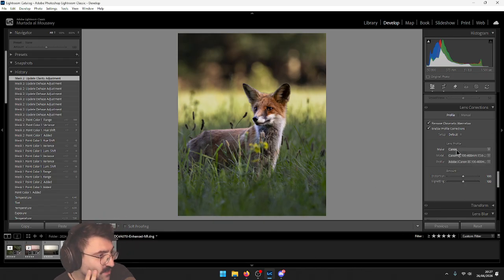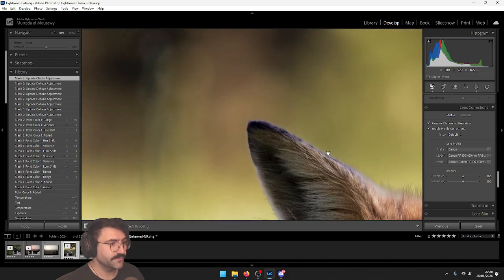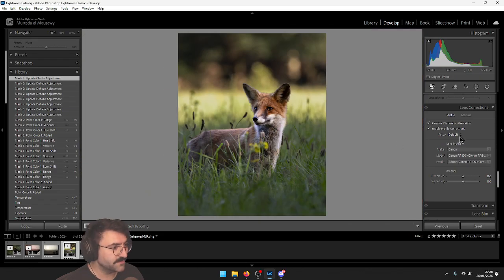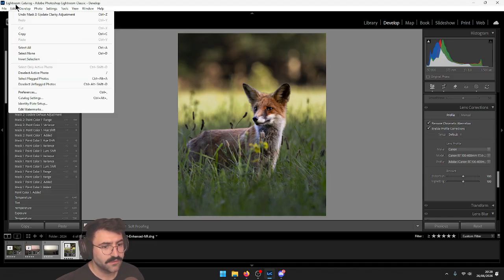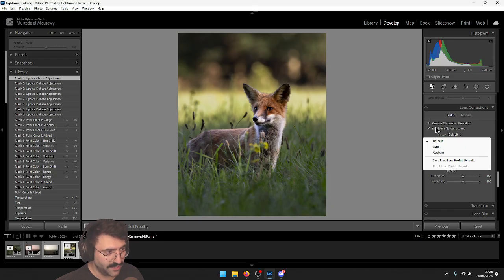So you can see here that I've shot this photo with a Canon lens, the Canon RF 100 to 400 f5.6 to 8 IS USM, mouthful. But basically what it does is, I don't know if you can see it, but it automatically turns on these two options. And that's like a global setting. You can probably change that in edit preferences. You can probably turn off that it automatically enables this when you import your images.